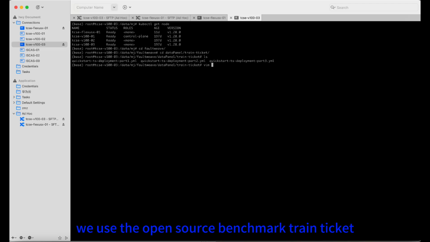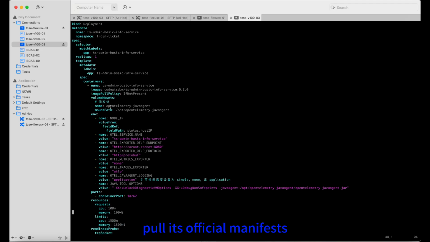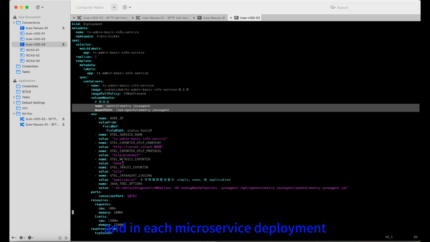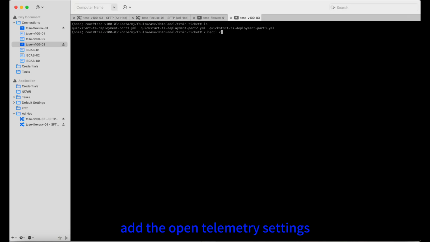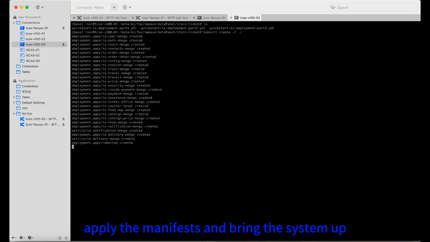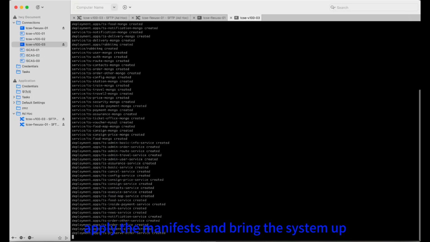In our demo, we use the open-source benchmark Train Ticket, pull its official manifests, and in each microservice deployment, add the OpenTelemetry settings so that W3C baggage propagates end-to-end. Apply the manifests and bring the system up.